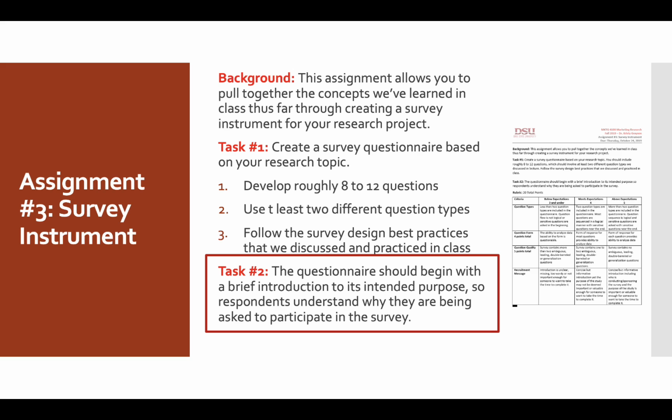So let's get started. Just a reminder that your assignment, your survey instrument, has two tasks. We spent a lot of time on task one, which is developing the questions and using best practices. And now what we're focusing on is how do we recruit people? One of the best ways to recruit people is to have a good introduction on your survey. So one of the things we're going to talk about today is how to develop a good introduction in all of your recruitment.